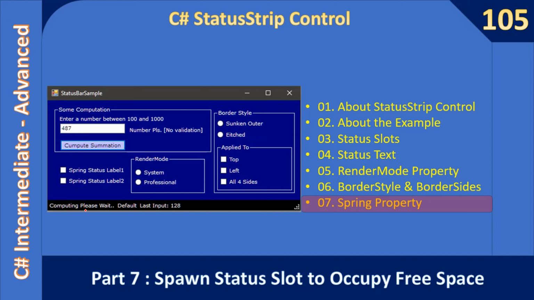But still, here we see there is unoccupied space. So with the Spring property, we can span the status label to occupy the unoccupied space.